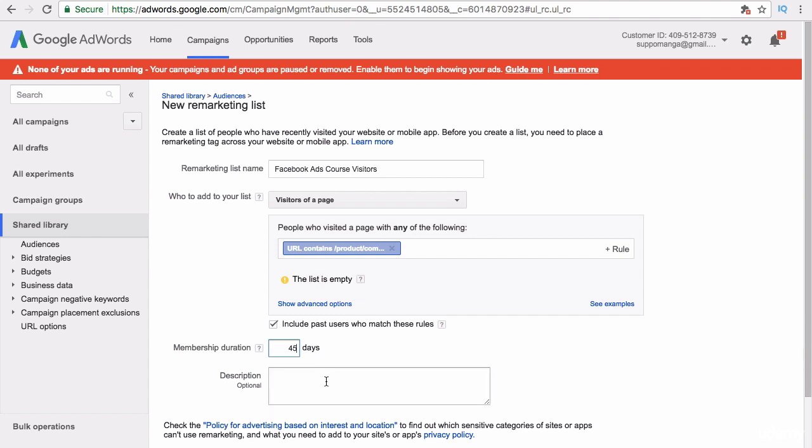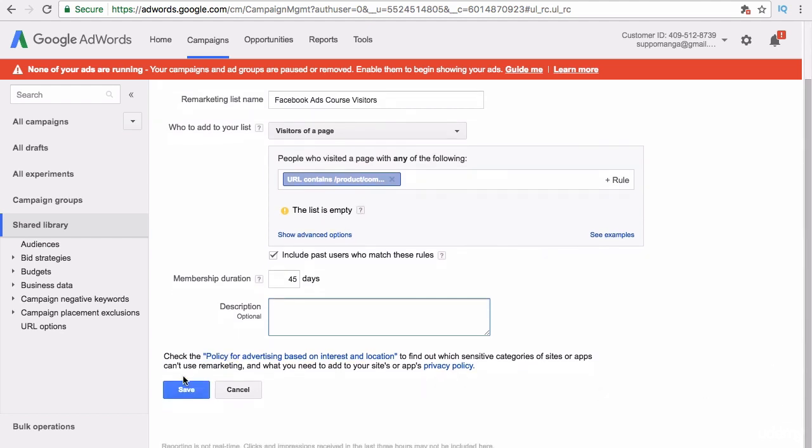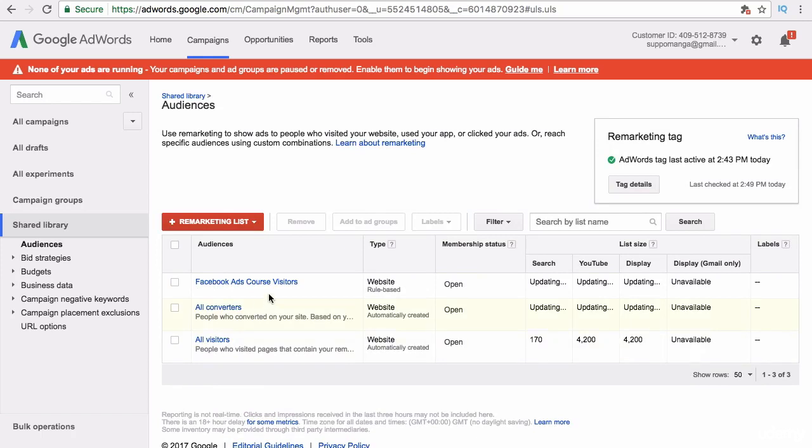Now in this box, we can add a description, which is really for your information. This is where you describe what page they are accessing or any notes that you may need to help you remember what this rule is. But I don't need to, because it's fairly self-explanatory. It's Facebook ads course visitors, save. Okay, and now this membership status is open.